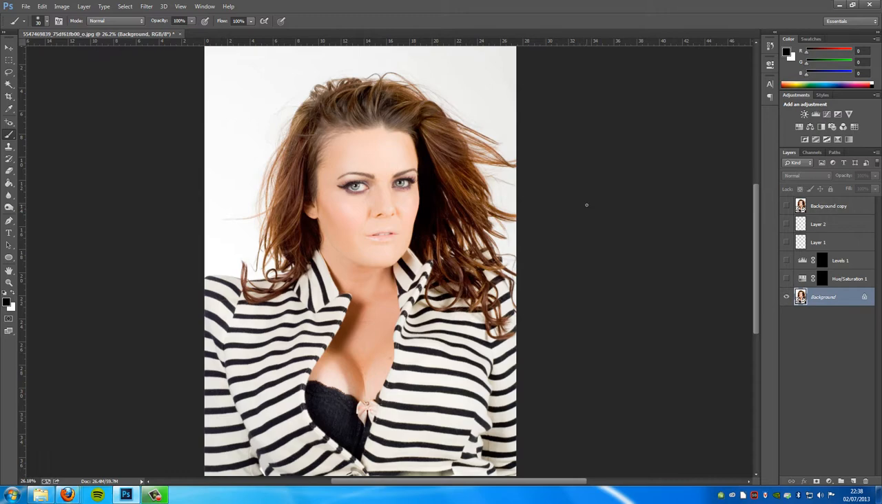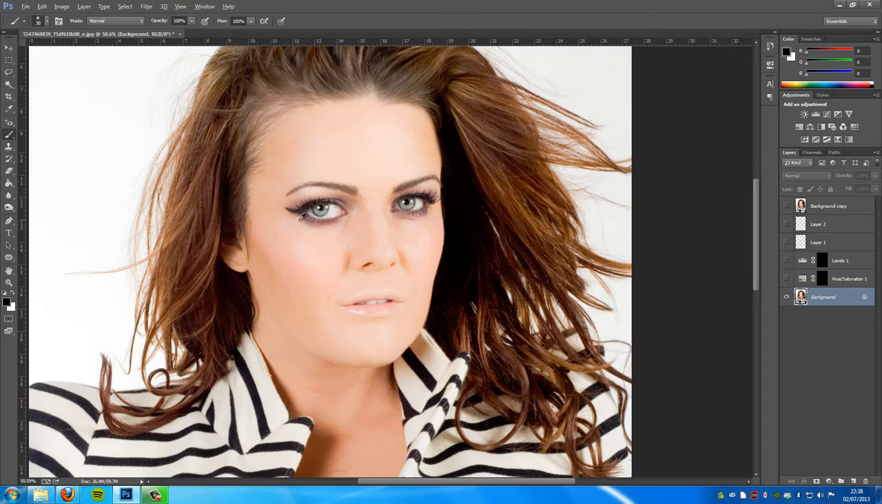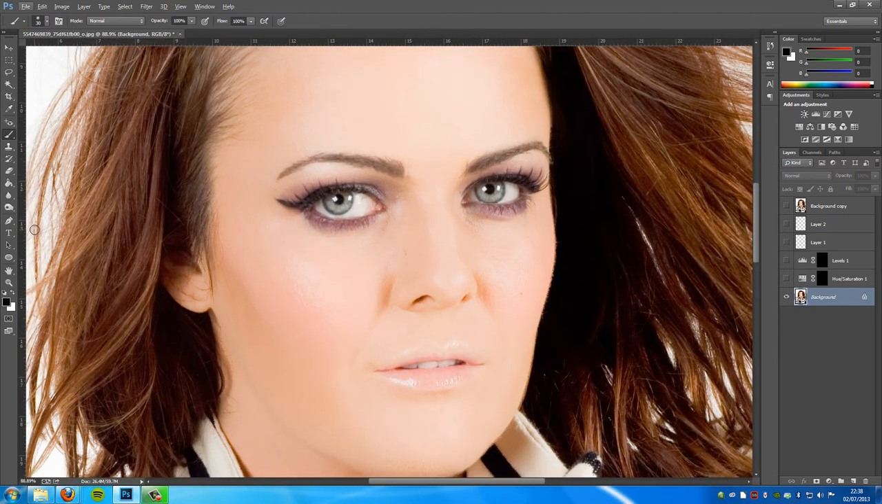So let's zoom in, and we're going to use the pen tool for this. Now I will suggest if you have a low resolution image, it won't turn out as good as this. Higher resolution images turn out a lot better because you can really pick up all the detail in the eye. So we're just going to go quickly round and make a quick selection with the pen tool.